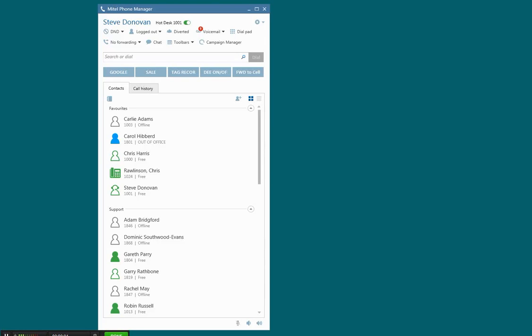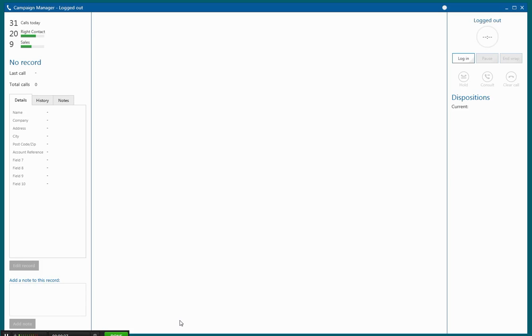Today I'm going to give you a demo of using Campaign Manager from the agent's perspective, from the people who are actually making the calls. The way this works is they use their normal phone manager software. They need a pro license to be able to use Campaign Manager, but they can just click this button here to enable the Campaign Manager form to pop up, and this allows the user to actually control the dialer and start dialing and set dispositions and so on.